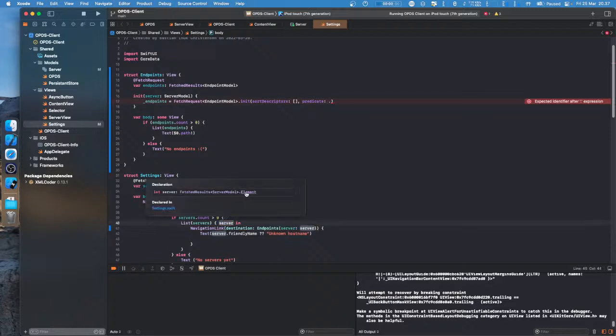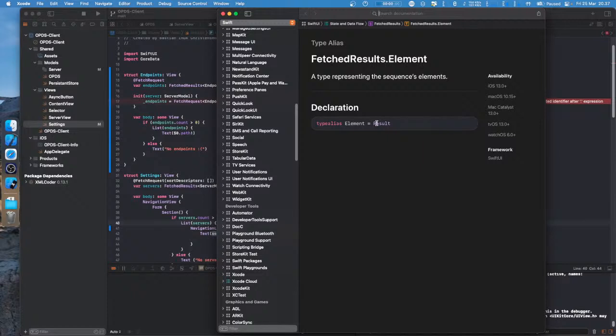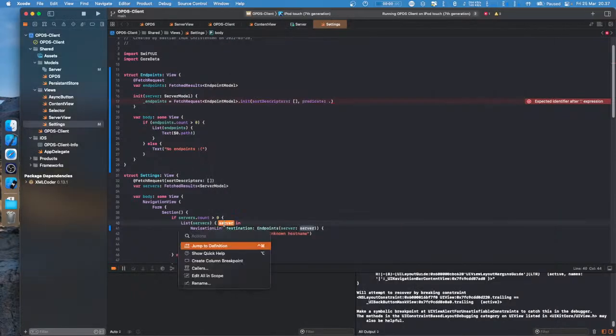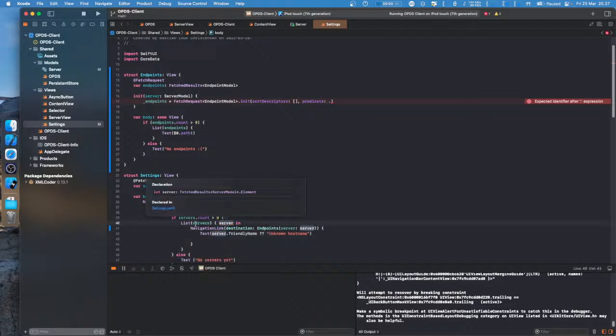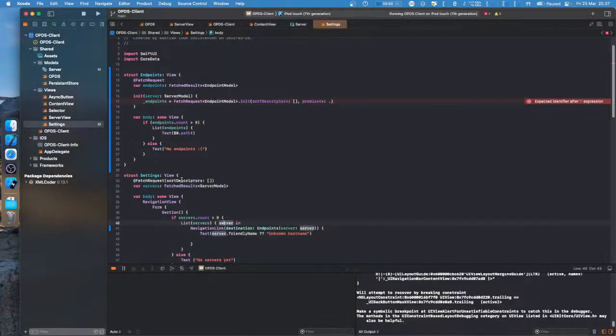So what does server model.element have? That's result. Okay, cool. Yikes. Jump to definition. There is none. Okay, jump to the page you're looking for. Great, of course.